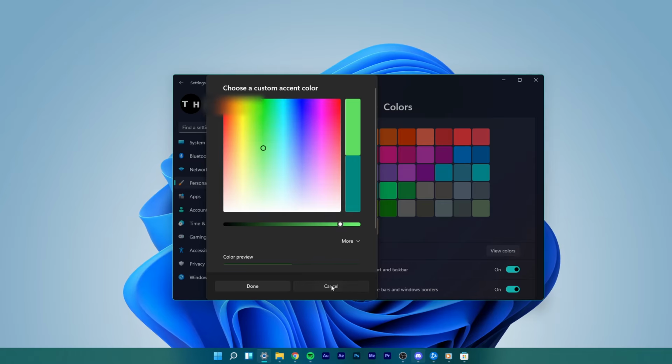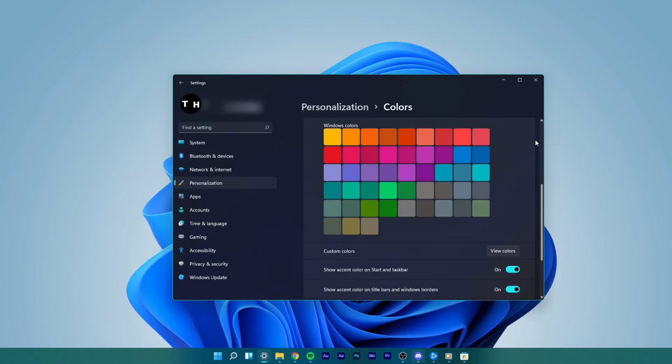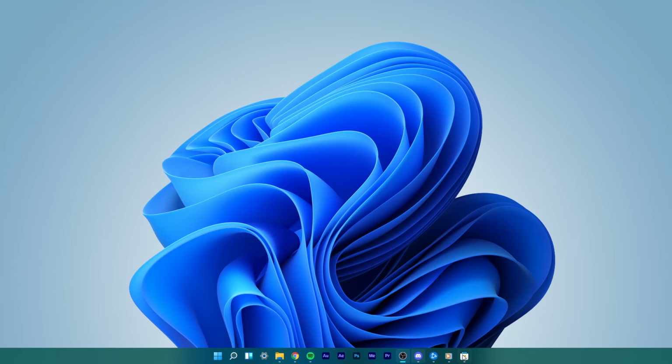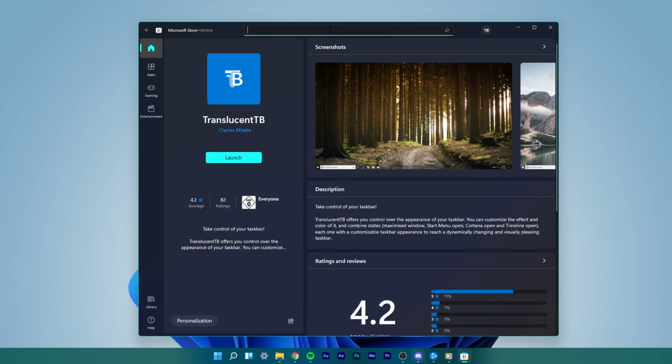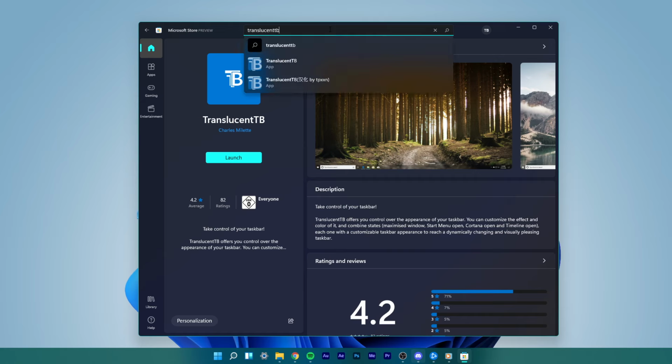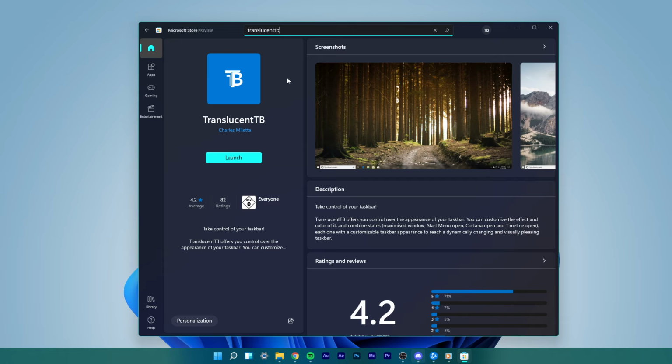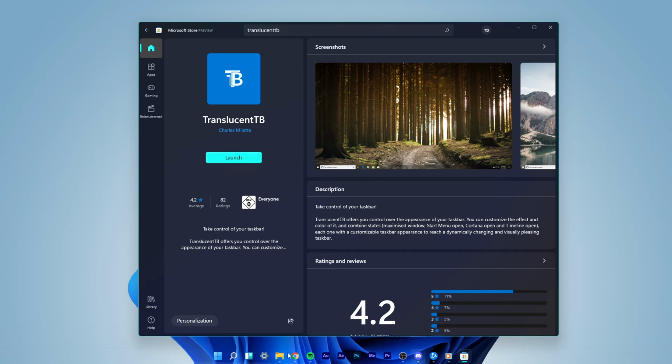A simple app can make your taskbar transparent. Simply open up your Microsoft Store application. Search for Translucent TB to find this free-to-install application. Simply click on Free, and Windows will take a moment to download and install the application. This should take less than a minute to complete.